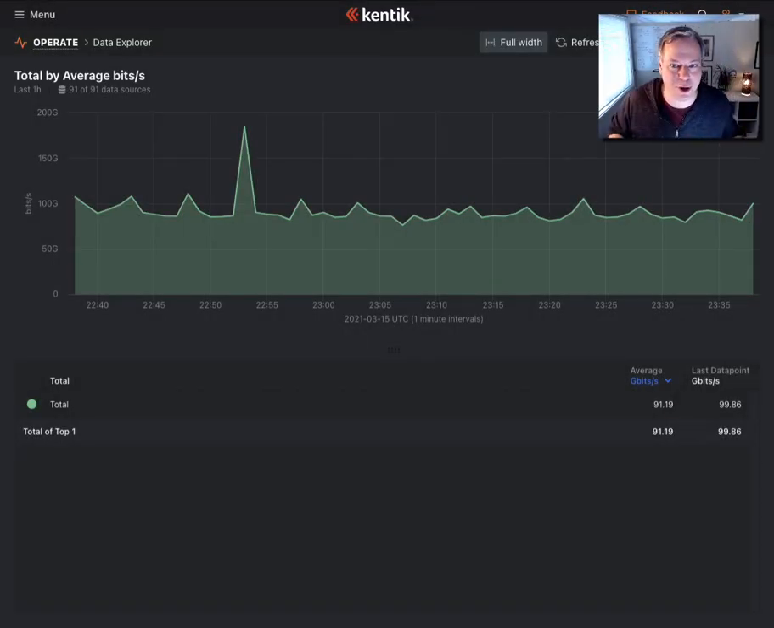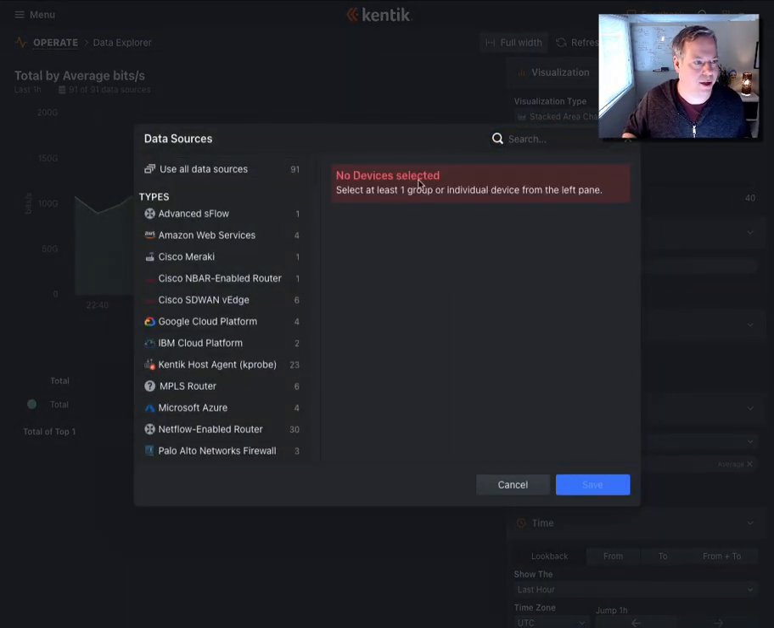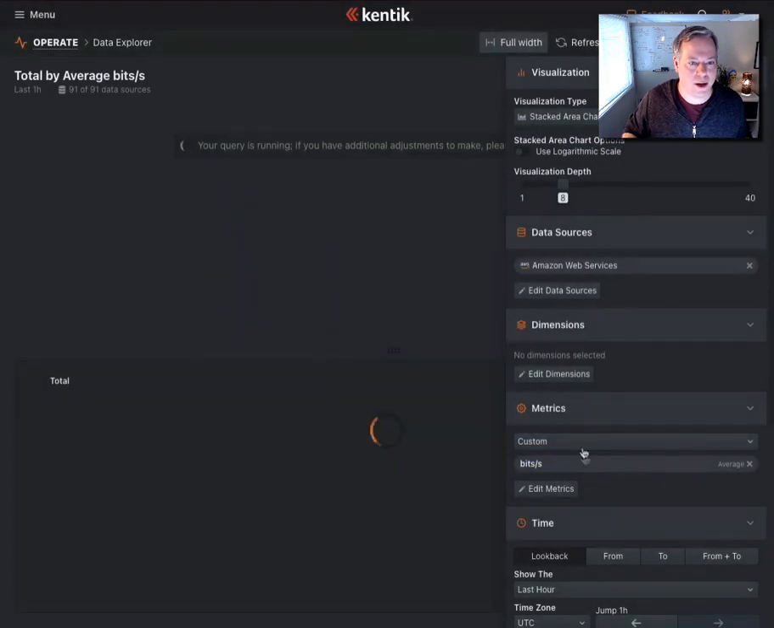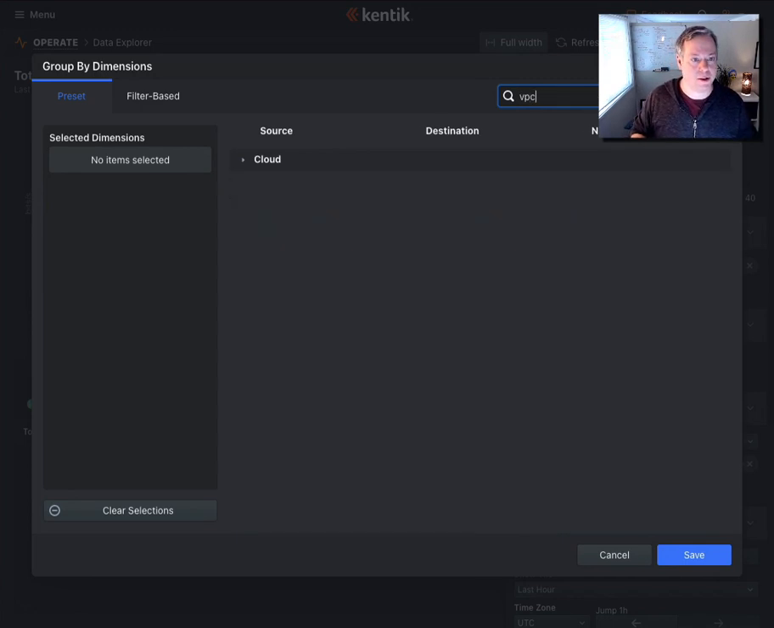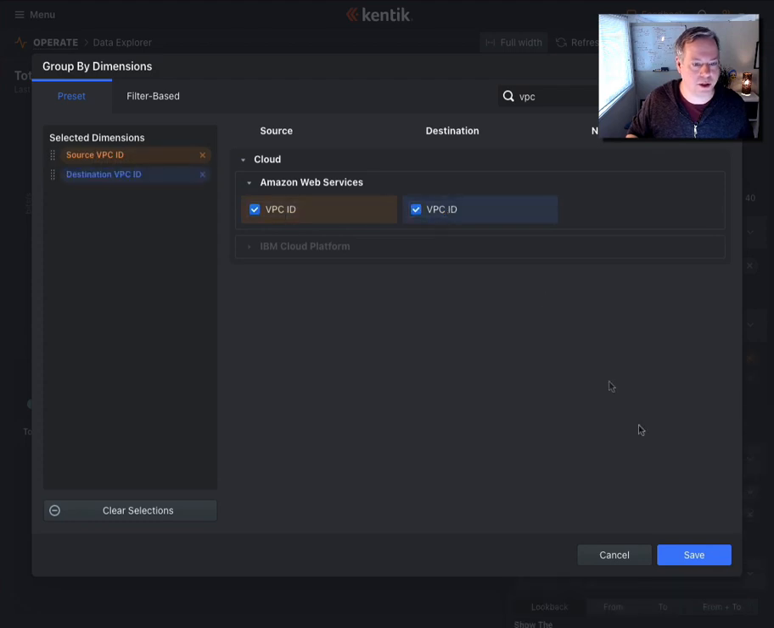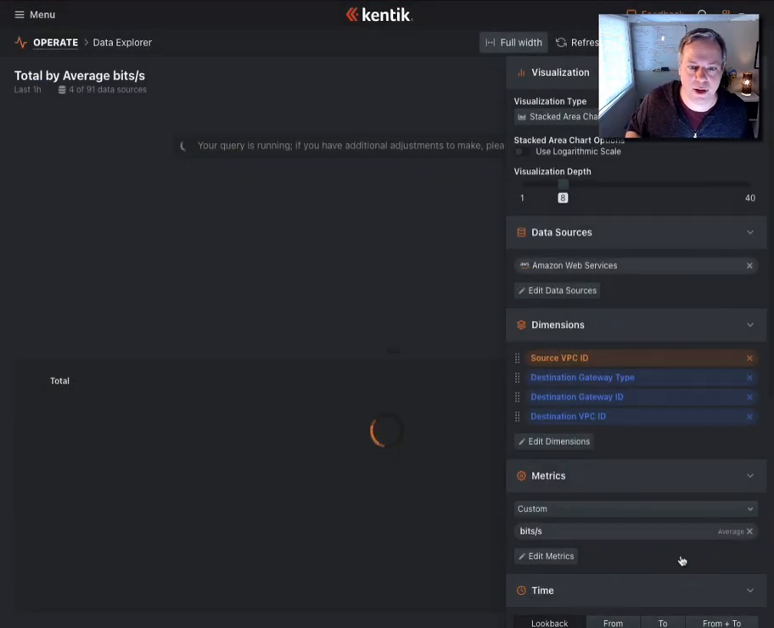Okay, so the first thing we're going to do is go into our Data Explorer here and set up a query. I'll choose AWS as my data source. And then I'm going to select some dimensions that will help us make sense of our traffic better. First one is going to be VPC. And so I'll choose the source and destination VPC, but I'm also going to add in gateway. So I'm going to choose gateway type and gateway ID. And then I'm just going to drag this down here to create a flow from source to destination and hit save.